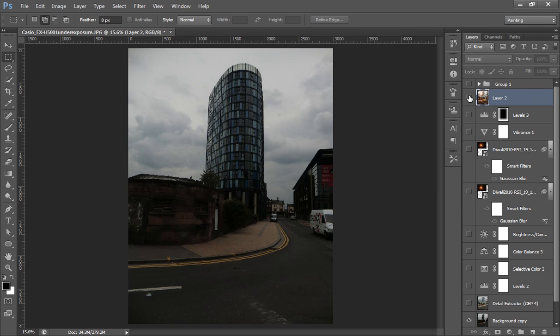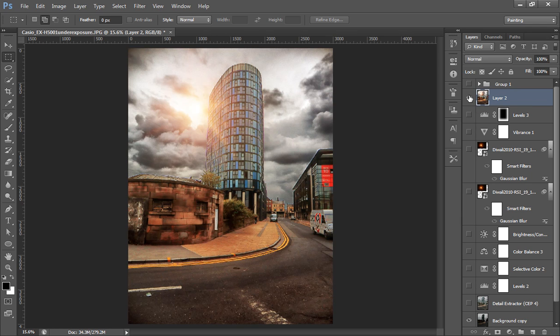Here this is before, and here this is after. So there is a huge difference between both images.